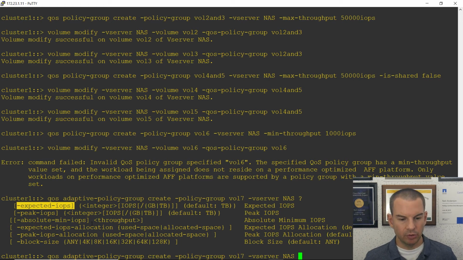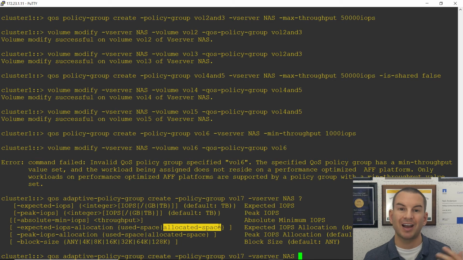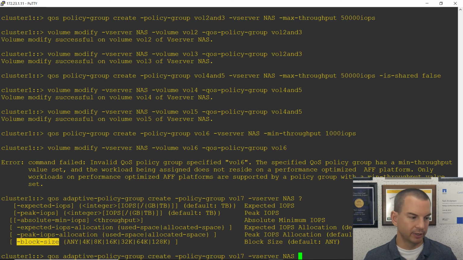Okay, I've also got the expected IOPS allocation and the peak IOPS allocation. This is for saying, is it going to be based on the actual allocated space, so that's the actual size of the volume, or the used space, the amount of actual data in the volume? Typically, you're going to be wanting to use the used space in here, so it's going to scale in line with how much data is actually being used. And then finally, if you're setting a throughput in megabytes per second, then you want to set the block size as well. If you're using IOPS, then that's not really important.